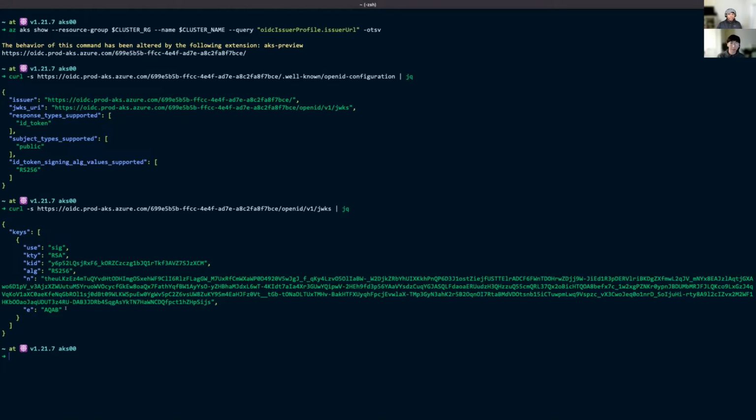Now that we've looked at it, the next thing that we want to do is enable the mutating admission webhook, which simplifies config for the deployment. For the purpose of this demo, I've already deployed the webhook in the Azure Workload Identity System namespace in the cluster. It's as simple as just running a Helm command, and it will set up everything in a particular namespace.